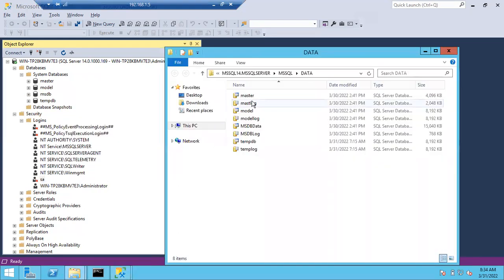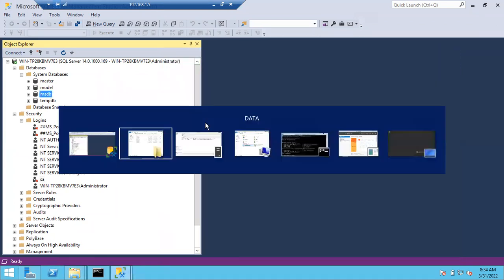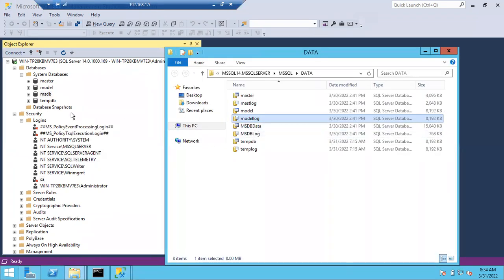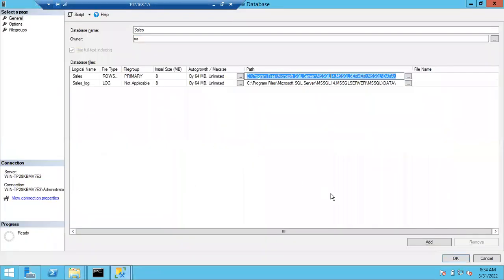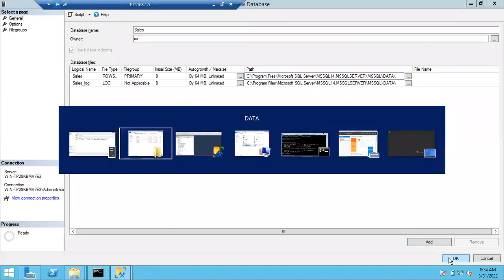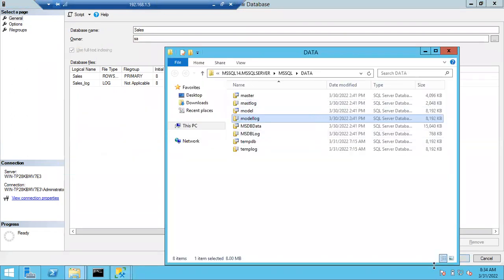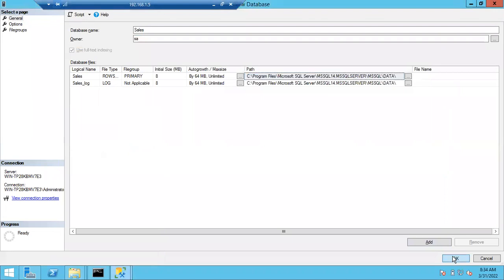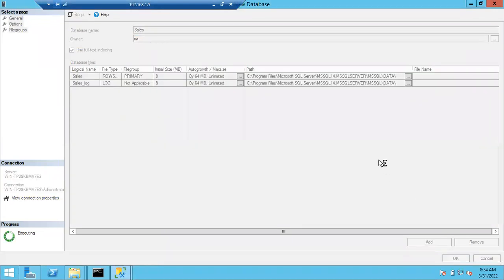For all these four databases, these are the physical files, guys. Master: Master MDF file, Master log file. Model: Model MDF file, Model log file. MSDB: MSDB MDF file, MSDB log file. TempDB: TempDB MDF file, log file. Now if I click OK, you can see only 8 files, right? Now if I click OK, how many files will be created, guys?